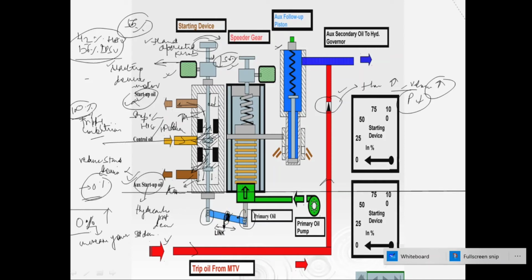Now what else you see in this, that this link is there. At start you will see that it has been compressed. Okay, it has been in compressed condition. The speeder gear is also connected through this link. See, this trip oil is coming and it will be fed to the hydraulic governor and electro-hydraulic governor, and after that it goes to the governing valve.